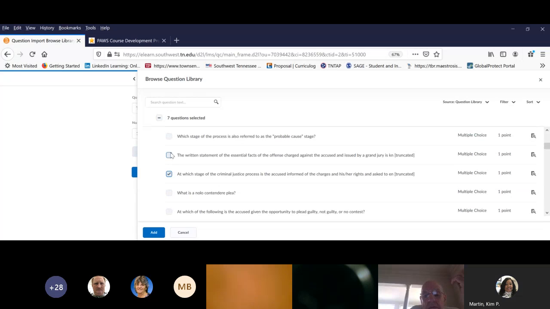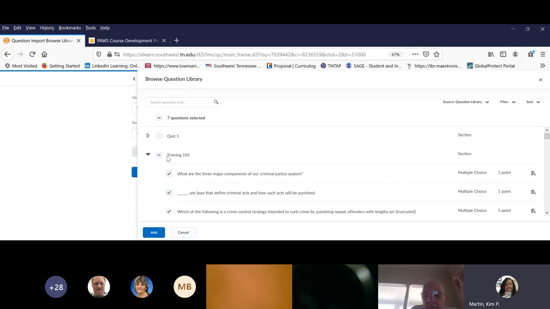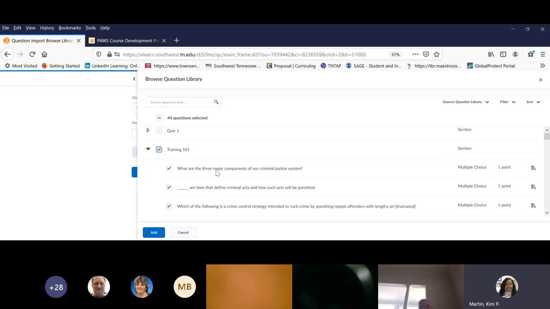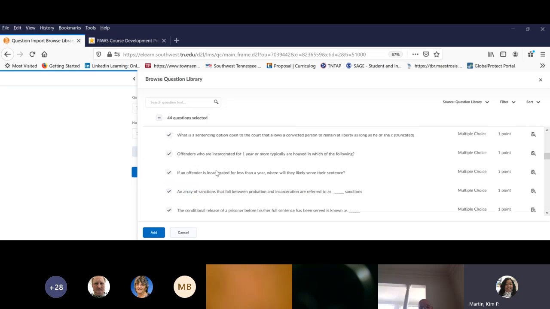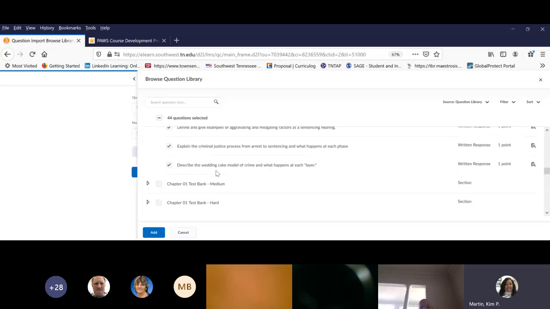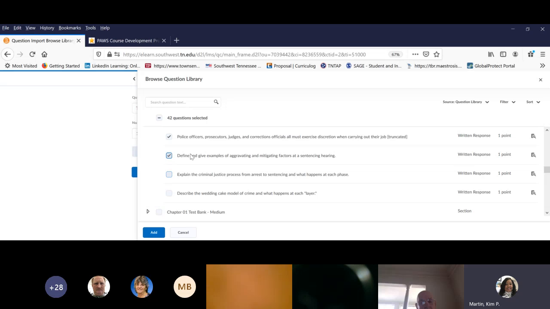Okay. So what would make it easier, I can easily just select quiz, collapse it, and just select Training 101, right? And then just go down to the bottom and remove anything associated with written response. Because you see here, there's another chapter 1 test medium, right? So I don't want anything associated with written response like you see over here to the right. So I just select all and then just start from the bottom and remove what I don't want, right?